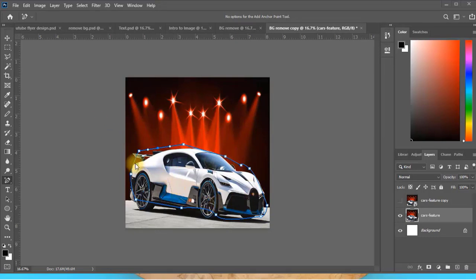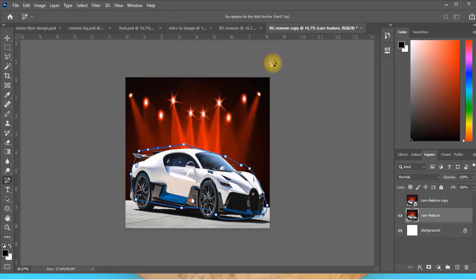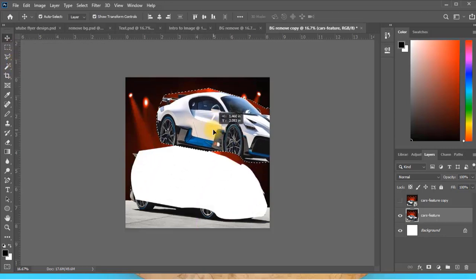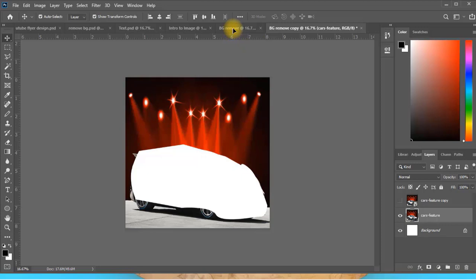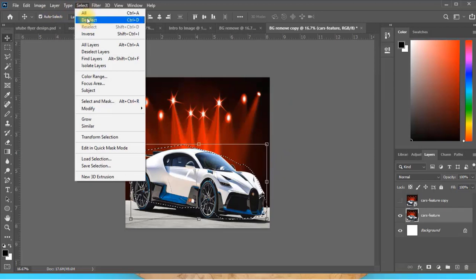So after you've selected everything, you trim it. Just right click on that object, and then you go to make selection. Click on OK, and then you realize that it has selected the thing for you. You go to the move tool, then you can move it to wherever you want to move it. Good. So that is it. Now go to select and deselect.